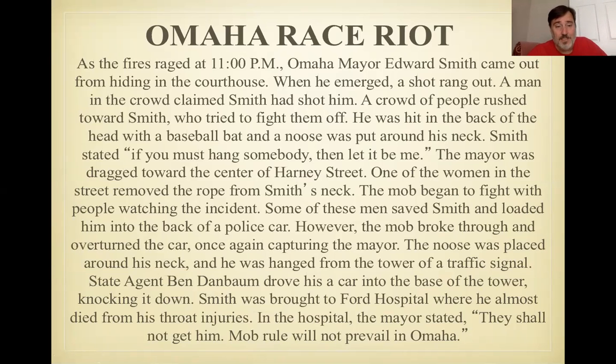But anyway, a man in the crowd yells out when he tries to speak to them that he has a gun. Oh, he shot me. I know that's bizarre. And then a crowd of people rush the mayor. But this is no normal mayor. This is like a Chuck Norris type of guy. Not literally, all right? He begins to fight off multiple people.